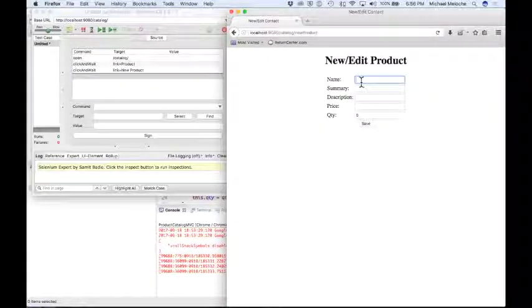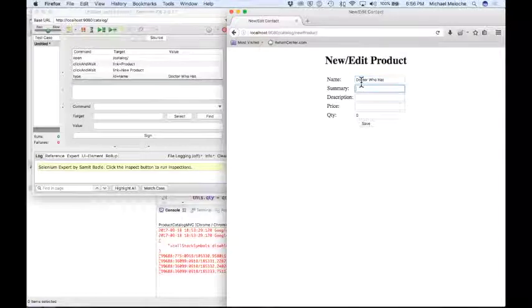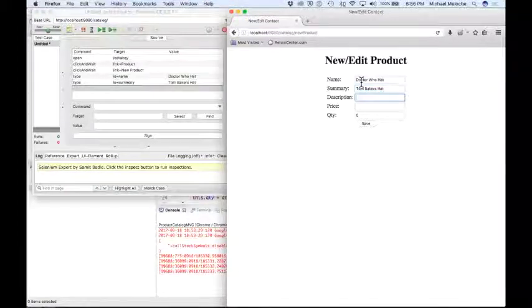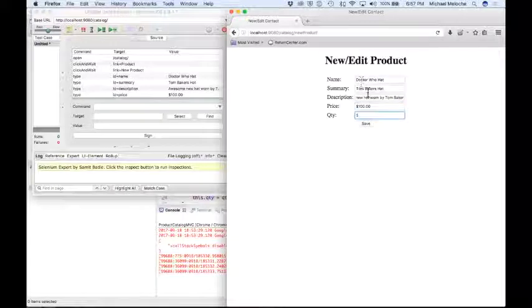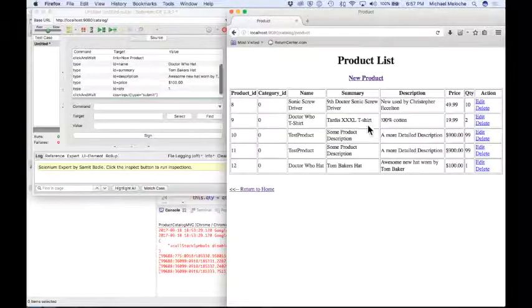And we'll say, let's see, this product will be a Dr. Who hat. Summary, Tom Baker's hat. Description, awesome new hat. Baker. Price, we'll say $100. And quantity, we have one in stock.